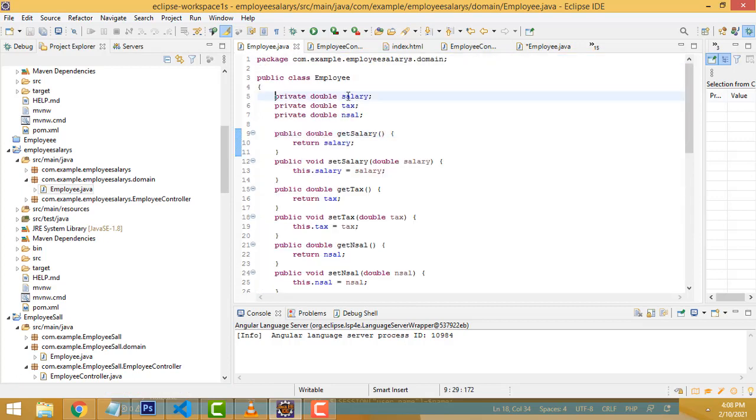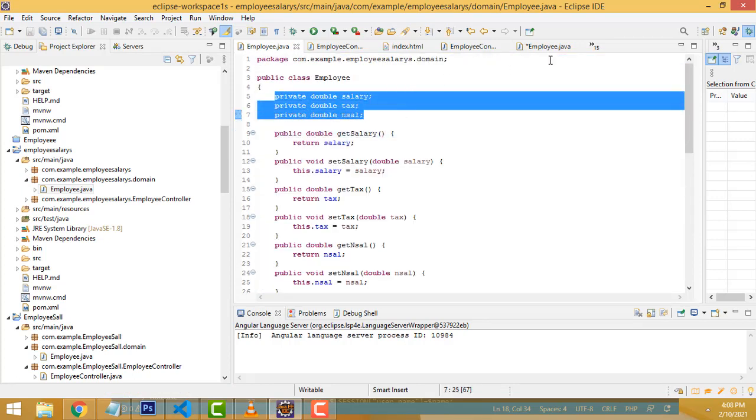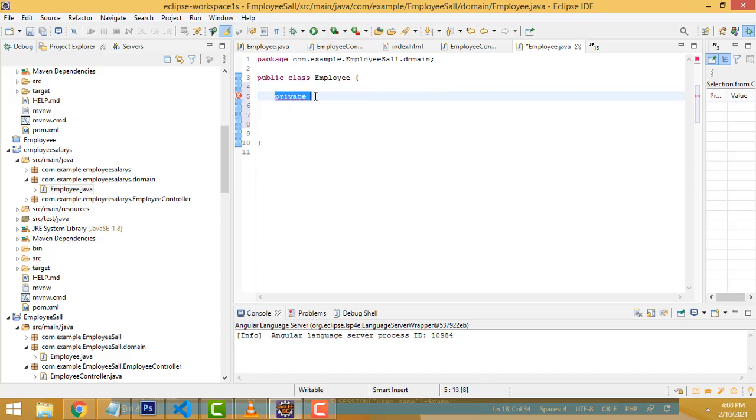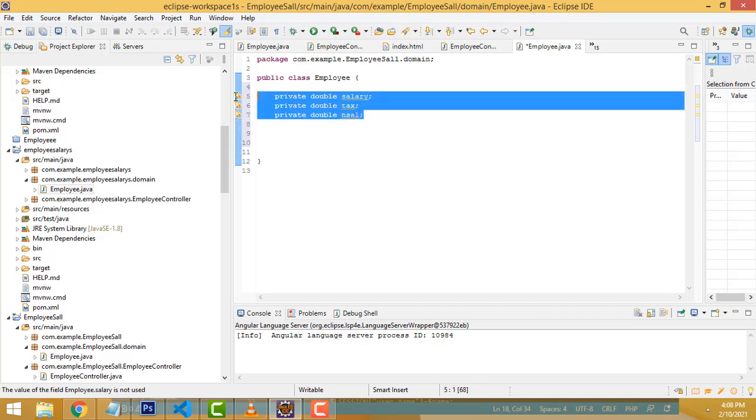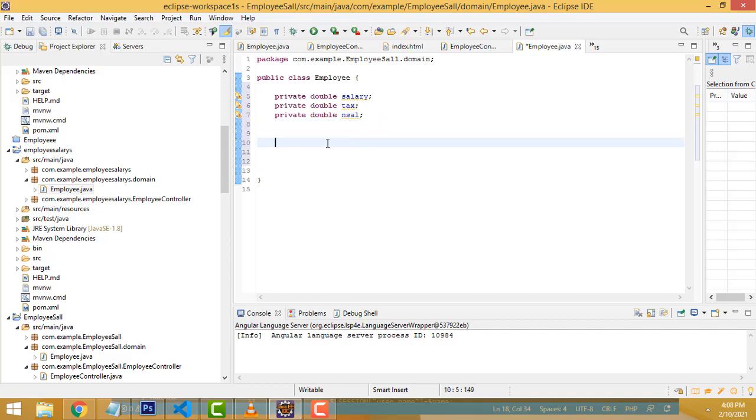These three variables I am going to copy. We have created the private variables of data type double: salary, tax, and net salary. We have created three things, right? Now we have to generate a get and set method. It is very easy stuff to generate.